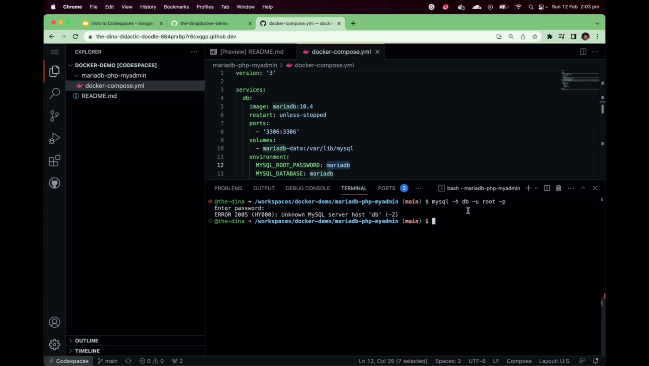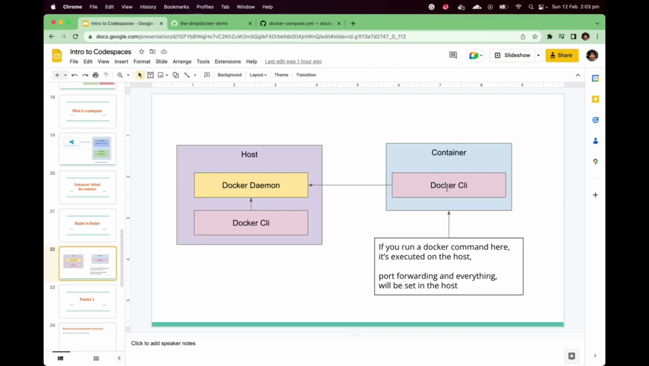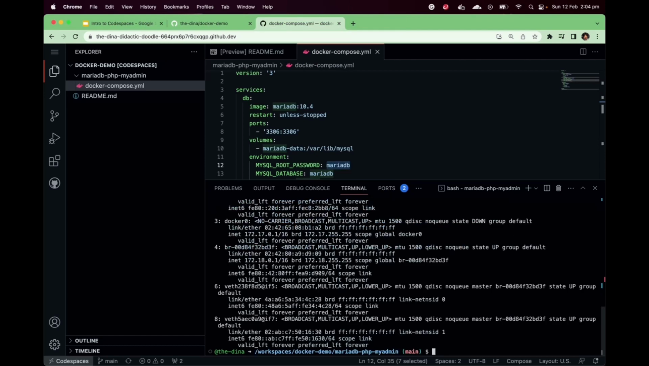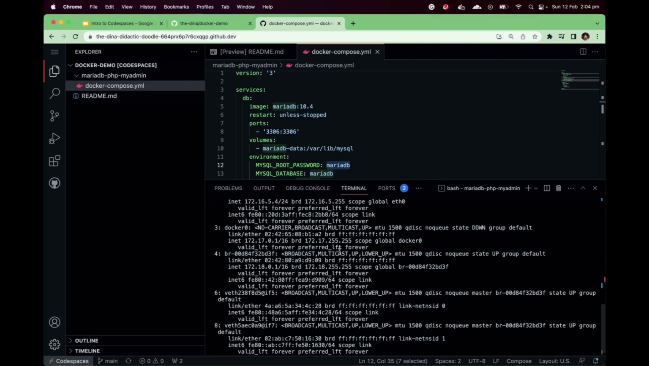How can we get connected to that MariaDB then? We actually need to get connected to the host, and you see that the port is forwarded to the host, so we can use the forwarded port from the host to get connected to MariaDB. Remember that we are now inside this container and port forwarding has been made through the host. So to get the IP address of the host, perhaps I can type ipaddr. Here we go. This is the IP address of the host.